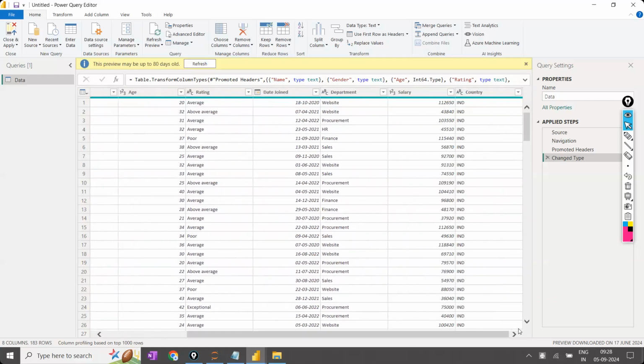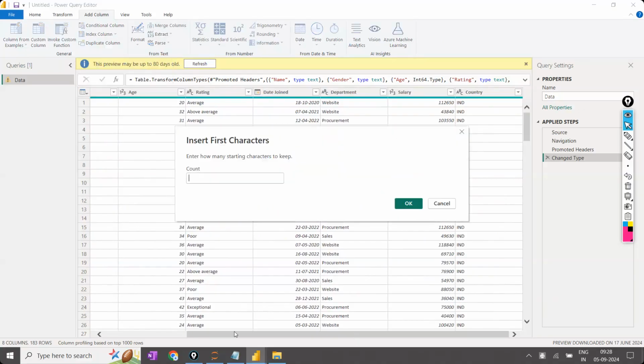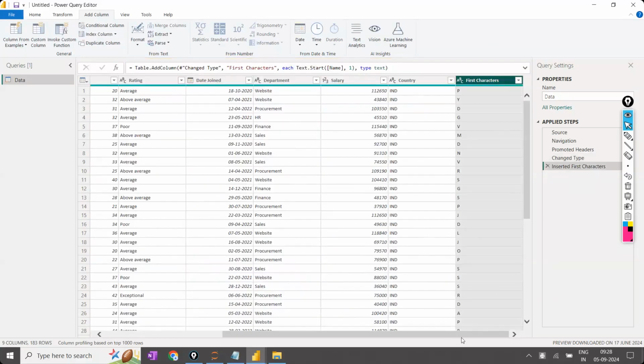Now I'm creating a separate new column. See here, I'm clicking on the add column, and there is an option called extract. I'm going to extract the first character. See, I'm getting the first character of the name.